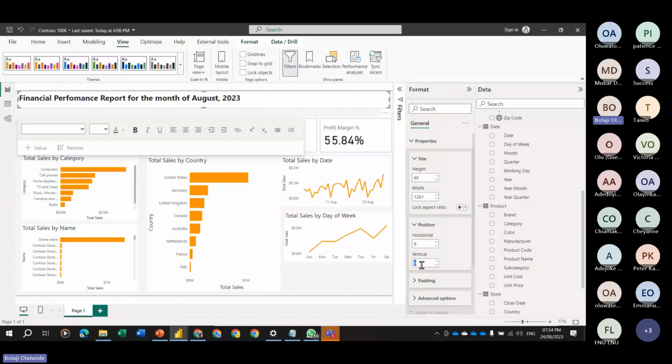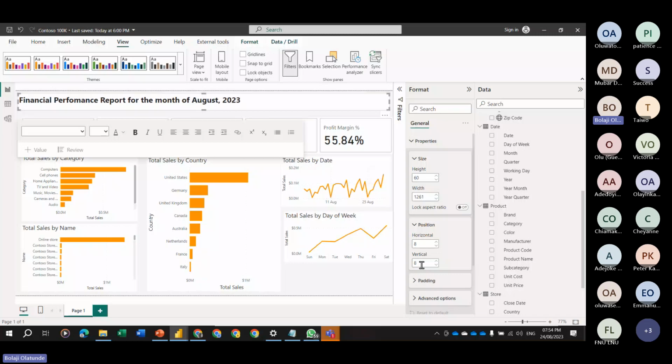And let's say for the height of our report title, we want to keep it at maybe 70 or 60. I think 60 is fine. Keep it at 60. And for the length, we can say, okay, take it to the end and then reduce it by 8. So we know we have 8 pixels up, 8 pixels down, and that.